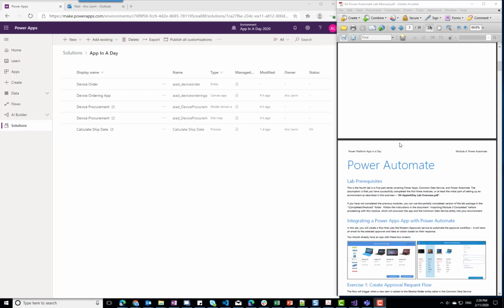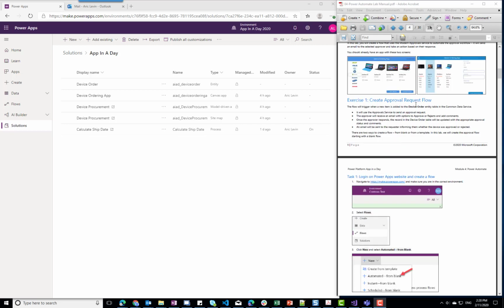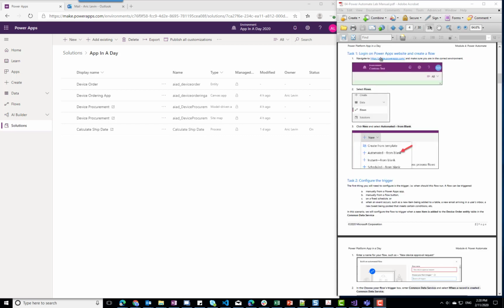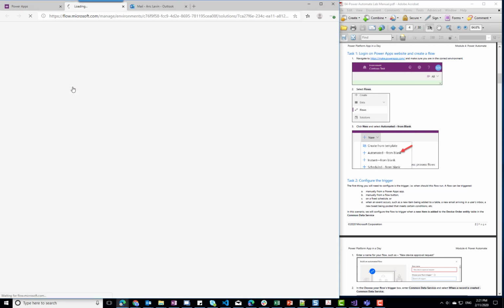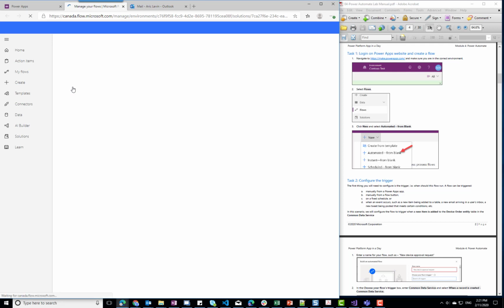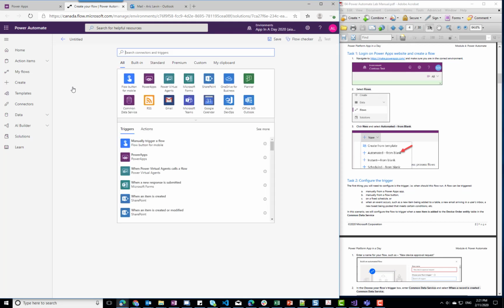In our fourth module, we'll start with creating the approval request flow. Although the documentation specifies to use flows, or to use the link on the left-hand side, flows, we're going to actually create the new flow from within the solution. So we're going to click on the New button, select Flow, and we'll get the new flow window.